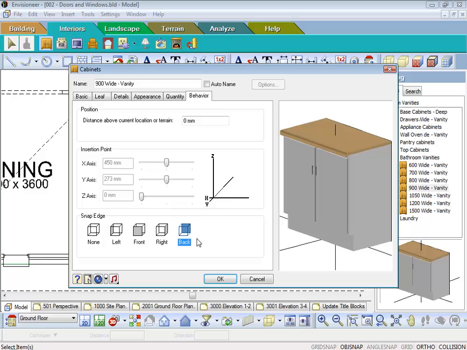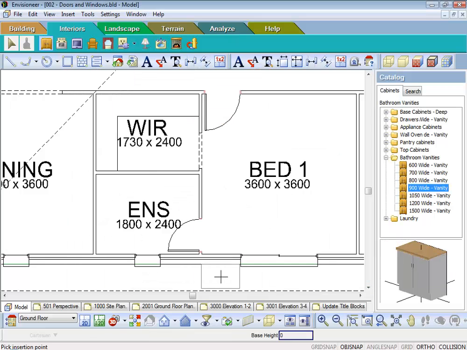So basically what that does is when I now bring the cupboard into the model, it will rotate so that the back of the cupboard attaches to the wall, and that's what the collision does. If you have that collision turned off, then the cupboard will just freely go through the walls. So you need to have your collision on, and you have to have your snap edge set how you want to snap it to the building, which is snapping it to the walls. The position, the distance above current location, is the distance you want that cupboard elevated off the ground. So basically if it was a top cupboard, you might put in there 1500, so it goes 1500 in the air, and that's what the behavior tab does. So okay, we'll go and whack that in.